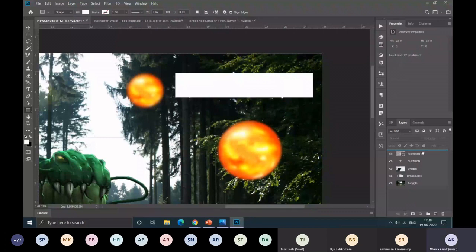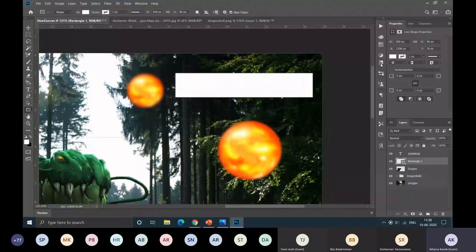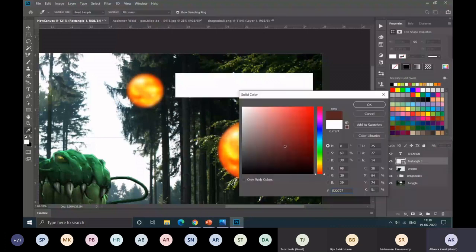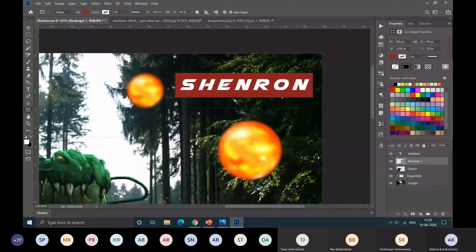Go to rectangle. Here are the properties of the rectangle. As the rectangle is also white, you can see here the text is not clearly seen. So to change its color, you can click on this white. There are various colors present here. But if you want another color, you can just select here. Color picker will appear. As you change color and click OK, the color of the rectangle will change. So let it be this color.